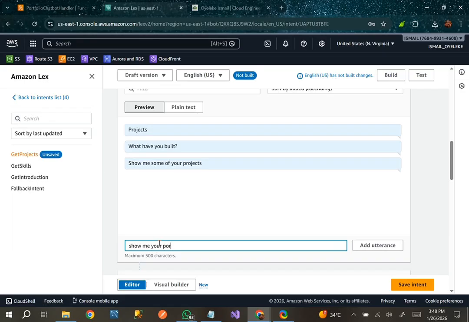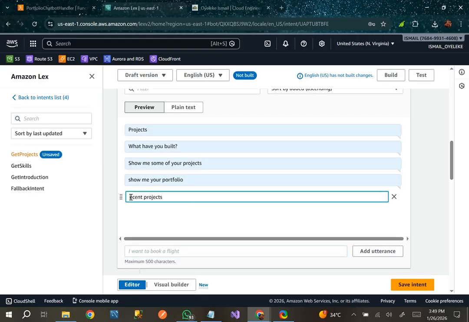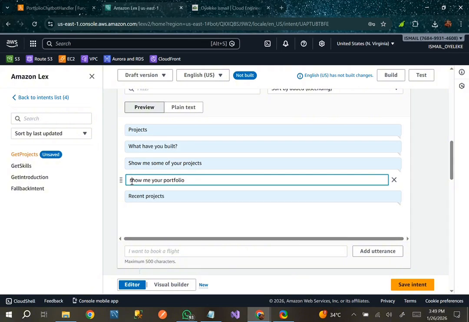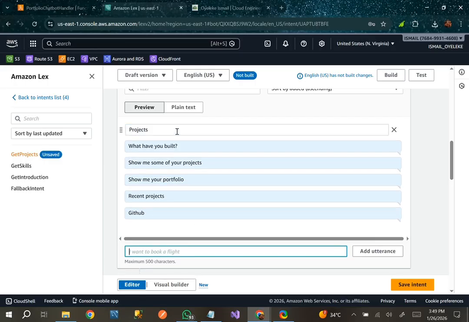Show me your portfolio. What else? We can add a recent project. So what we can do is to make sure the first letters are caps letters, because when we type, it's always caps letter first. So I think, okay, GitHub. We can also use GitHub.